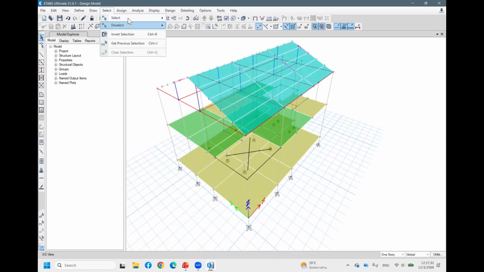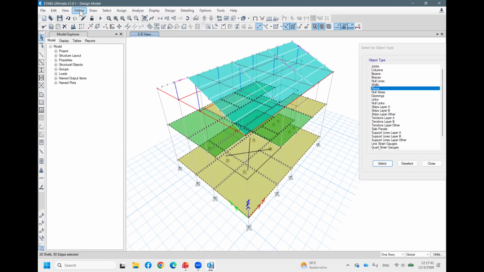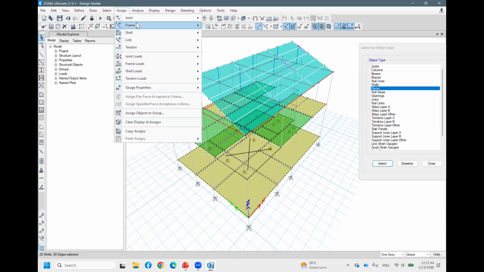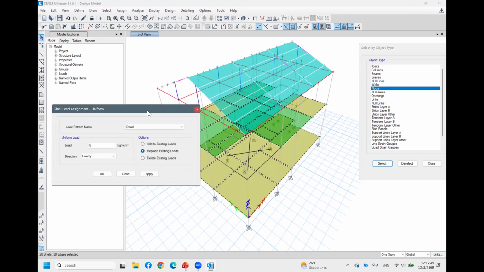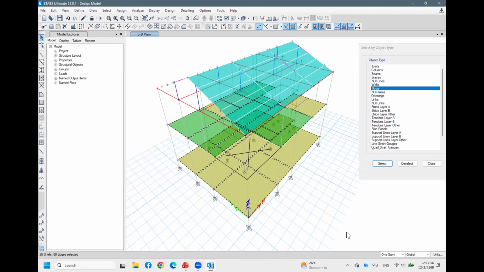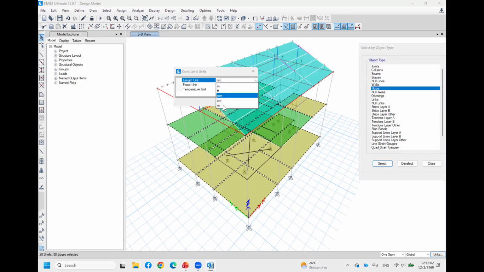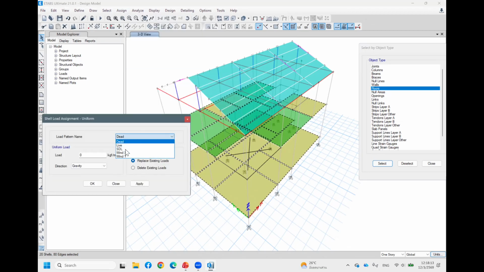Now let's select object type. I will select all the floor, and then go to assign shell load, uniform. Assign super dead load first. Oh, let's change the unit first. Then go assign shell load, uniform, and super dead.